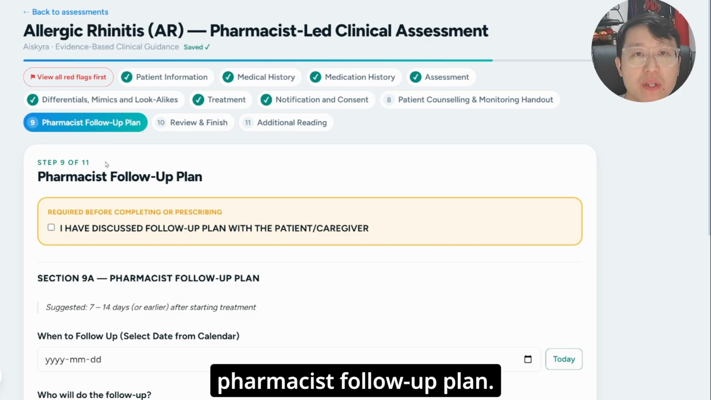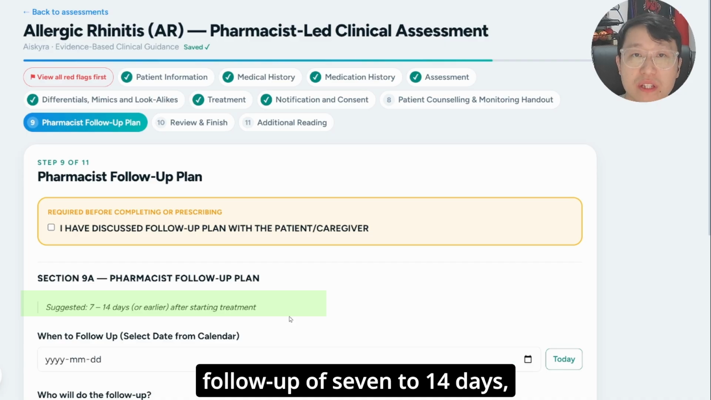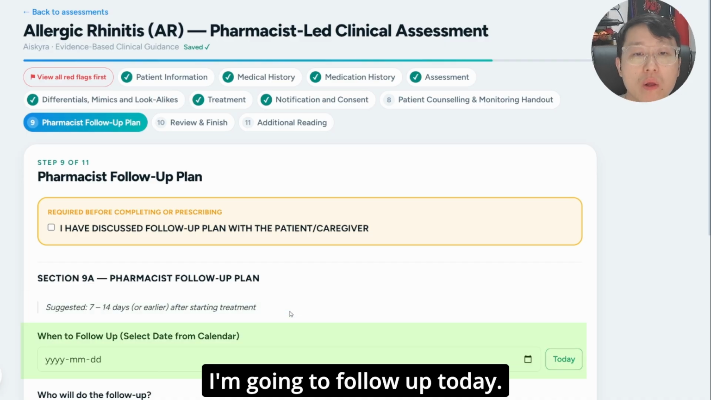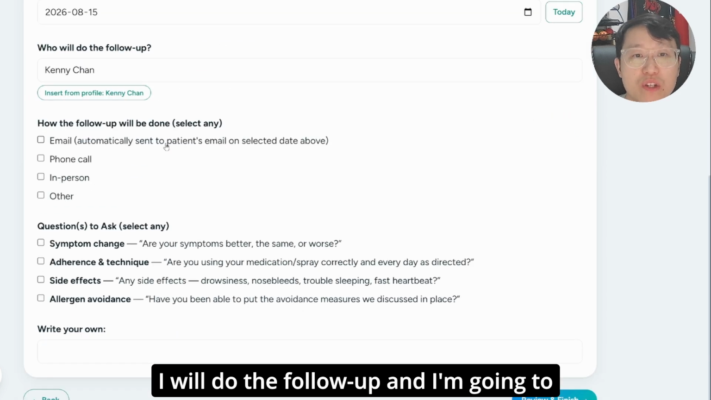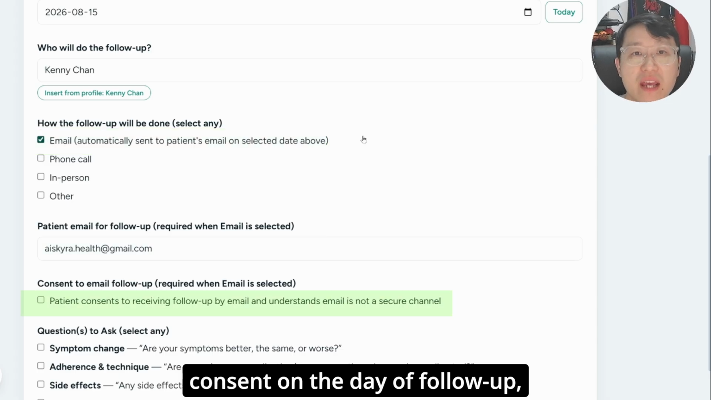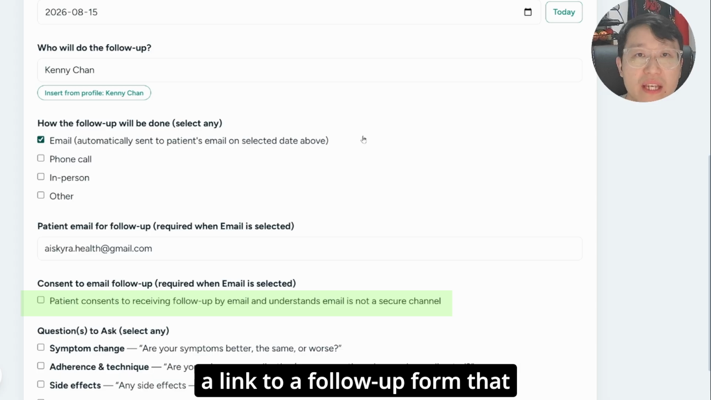Section 9 is the pharmacist follow-up plan. You'll see that Aiskyra has suggested a follow-up of 7 to 14 days, but you can select when you want to follow up. For the purpose of demonstration, I'm going to follow up today. I'll do the follow-up, and I'm going to select email follow-up. This is because if you select email, and you have the patient's email and their consent, on the day of follow-up, Aiskyra will send an automated email with a link to a follow-up form that includes follow-up questions.